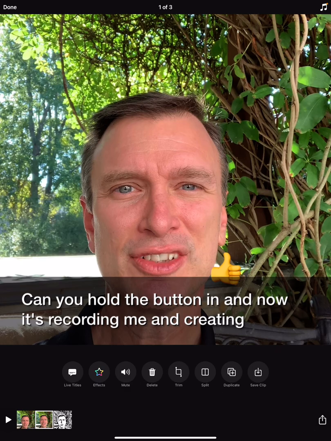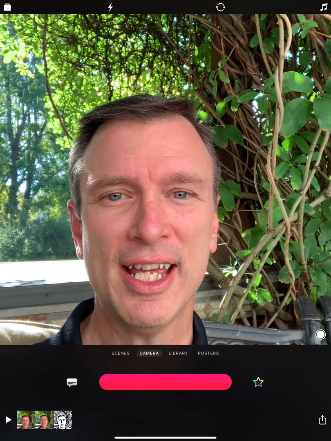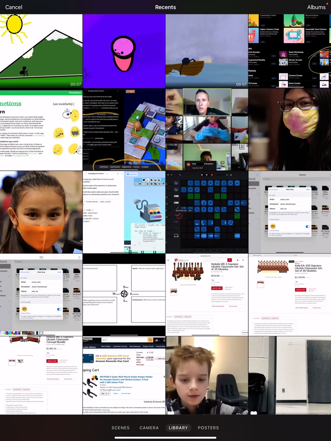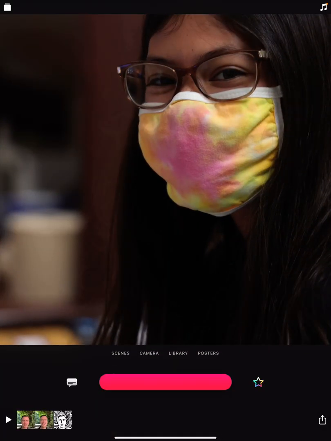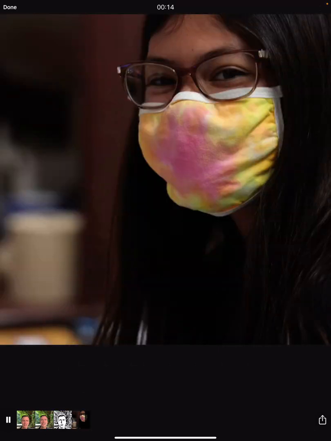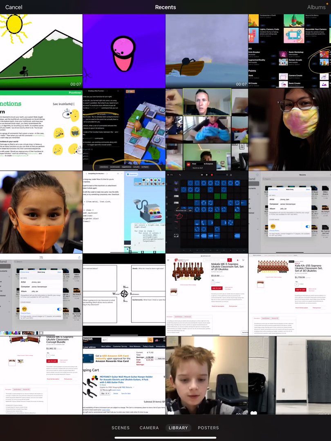Let's see, I'm going to hit done in the upper left corner, and now I'm back to my main camera, and just to the right of the word camera it says library. If I click on library, it's going to bring up my photos. So I can choose a photo and I can just hold the button in. Now it's recording that, and it's added it to my movie. I'm going to go back to library.